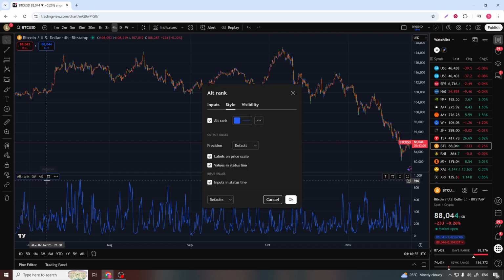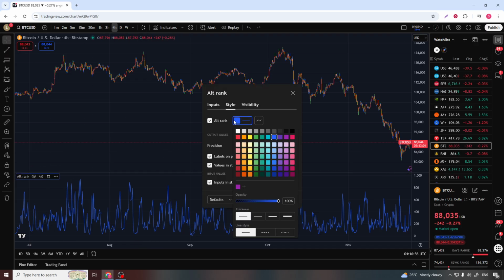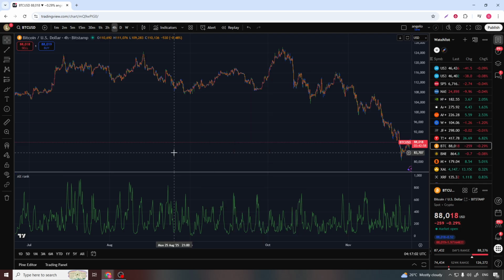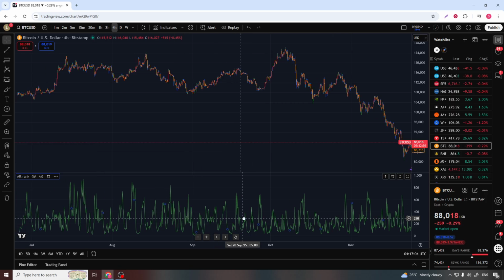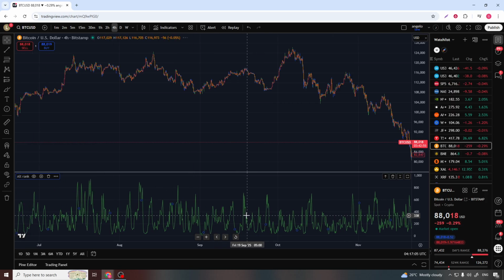Now that Alt Rank is on your chart, you can start using it as part of your analysis. Take a bit of time to hover over the line or bars, read any labels, and understand how the values move relative to price. If you want to customize the look, you can open the settings for the indicator and adjust colors, line styles, or visibility so it matches your charting style.